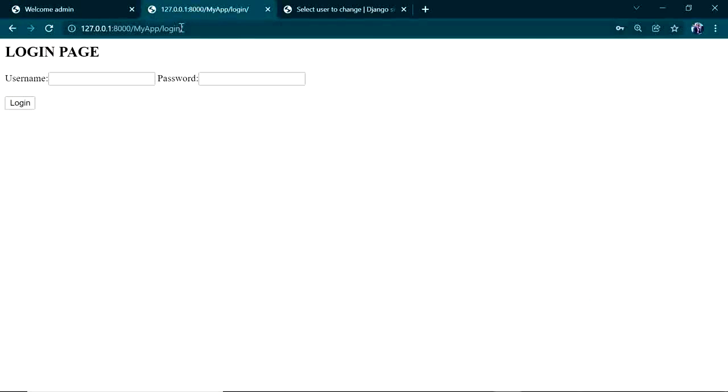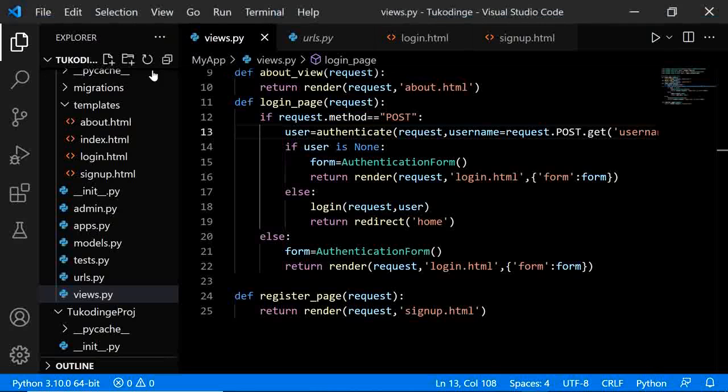I'll save this, and now let's go back and refresh. I can close off this inspect, and I put in admin. So now it means this user is authentic. This user is successfully logged in. When the user exists, they will render for them the home page.